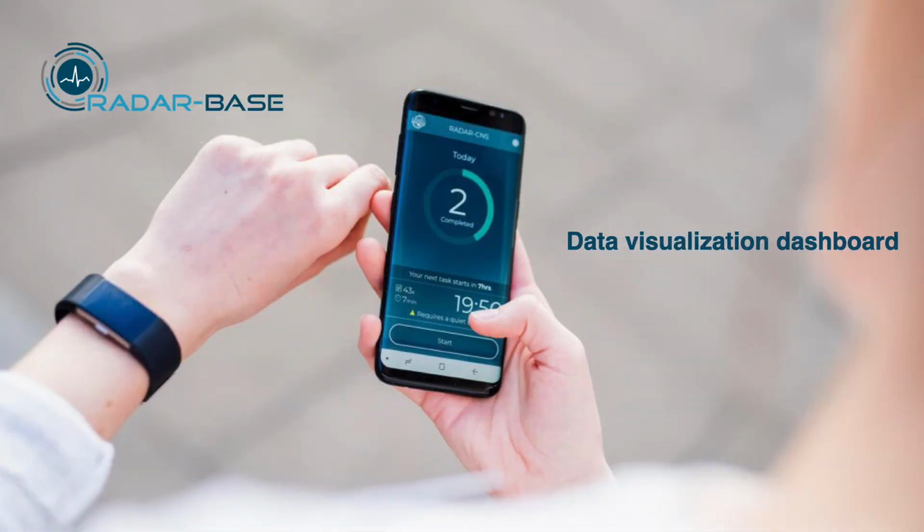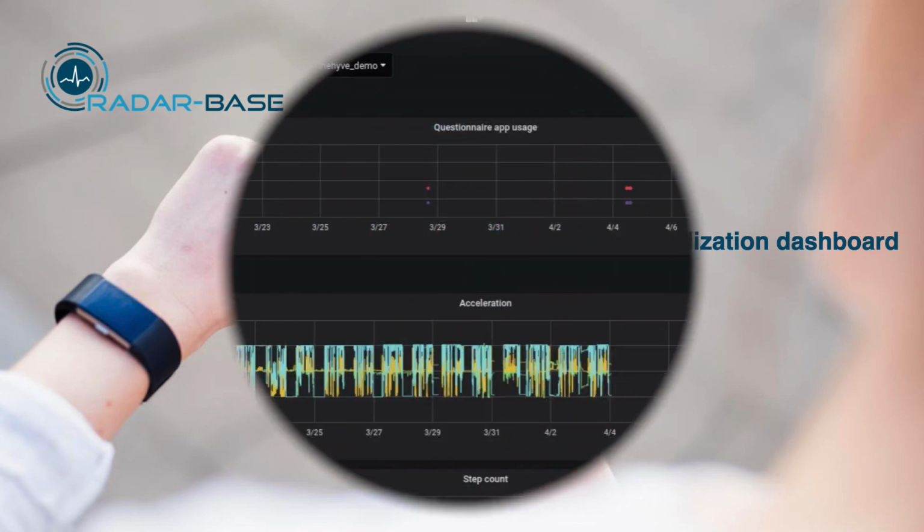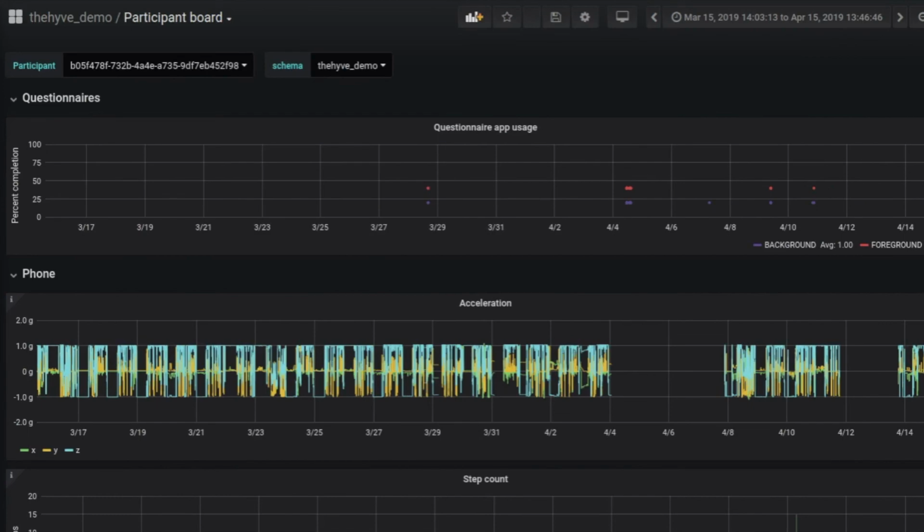We are almost at the end of this demo. What I'm going to show now is some data collected using the passive aRMT app, Fitbit, and RadarBase, and then loaded into a data visualization tool. The data loaded here is produced by a participant under project The Hive Demo, and the subject ID is shown here. We are seeing data collected for roughly about a month.